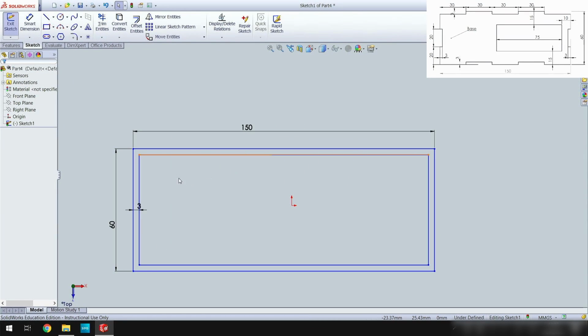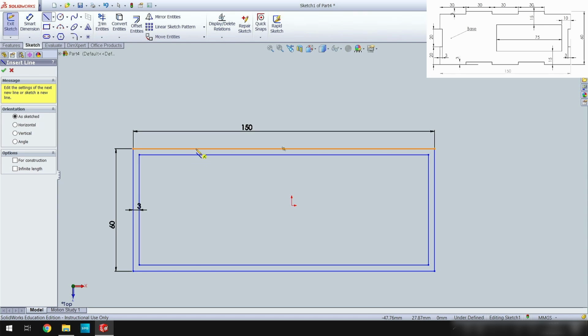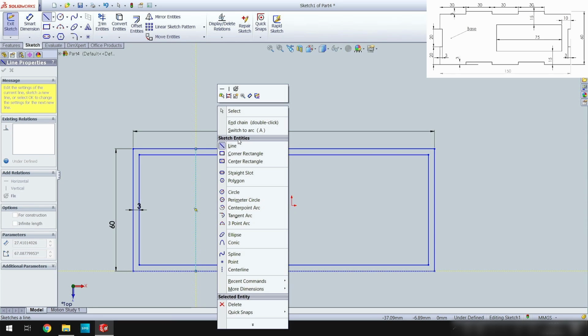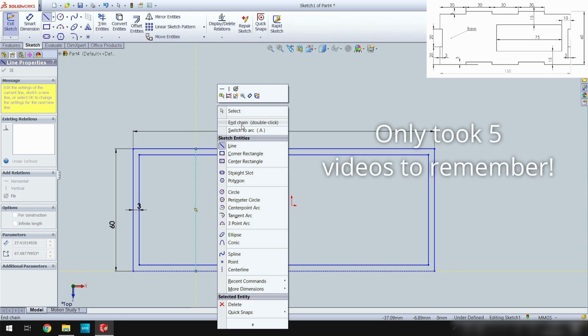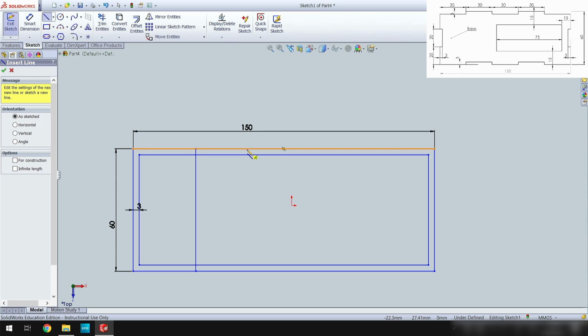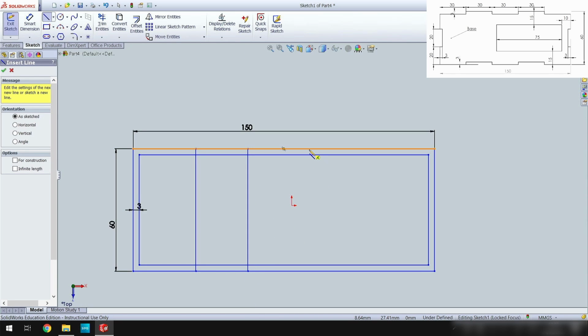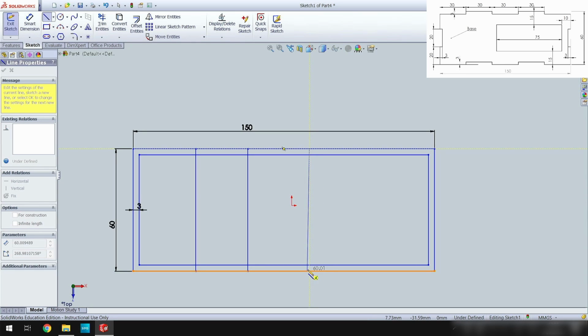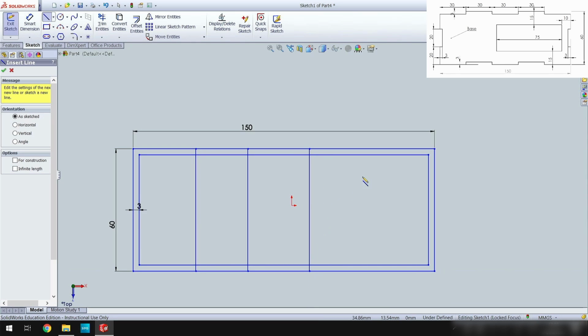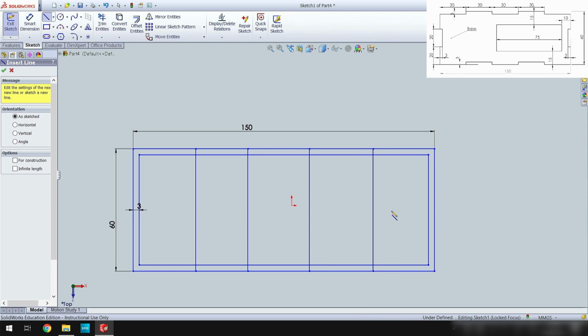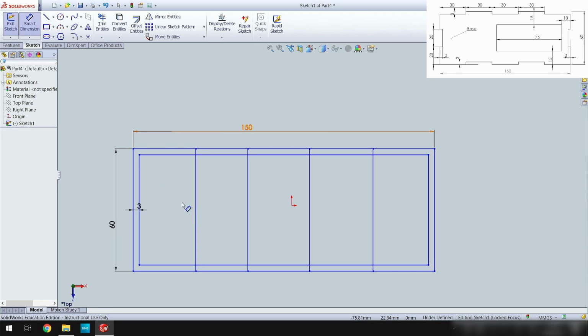So, I'm now going to use my line tool. There's the shortcut I mentioned before. End chain is double click. If you double click, you can end your chain quicker. There's so many tools and options on this software that it's easy to forget some of these shortcuts. There we go. And smart dimension these.